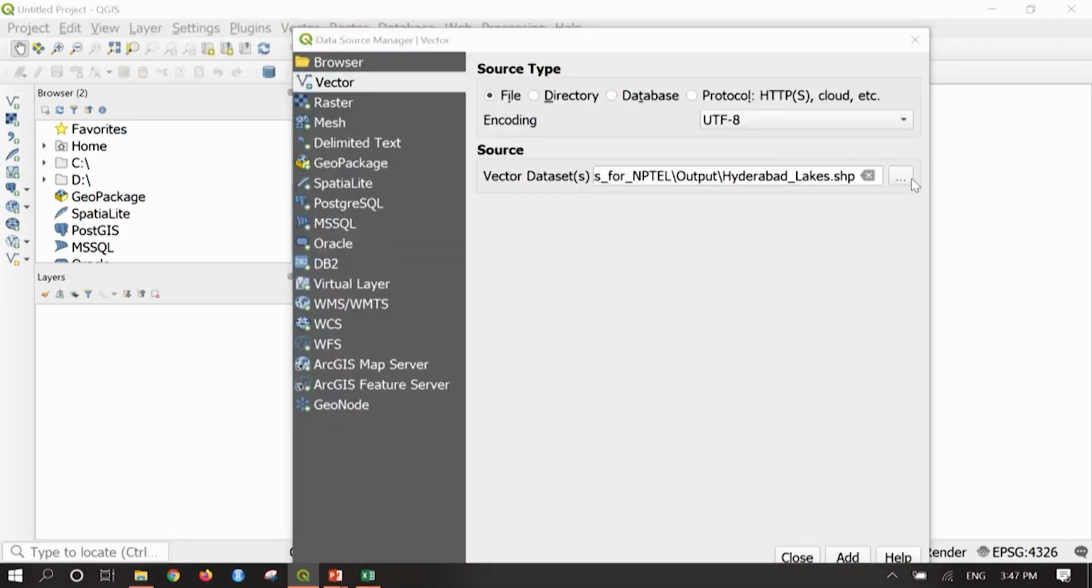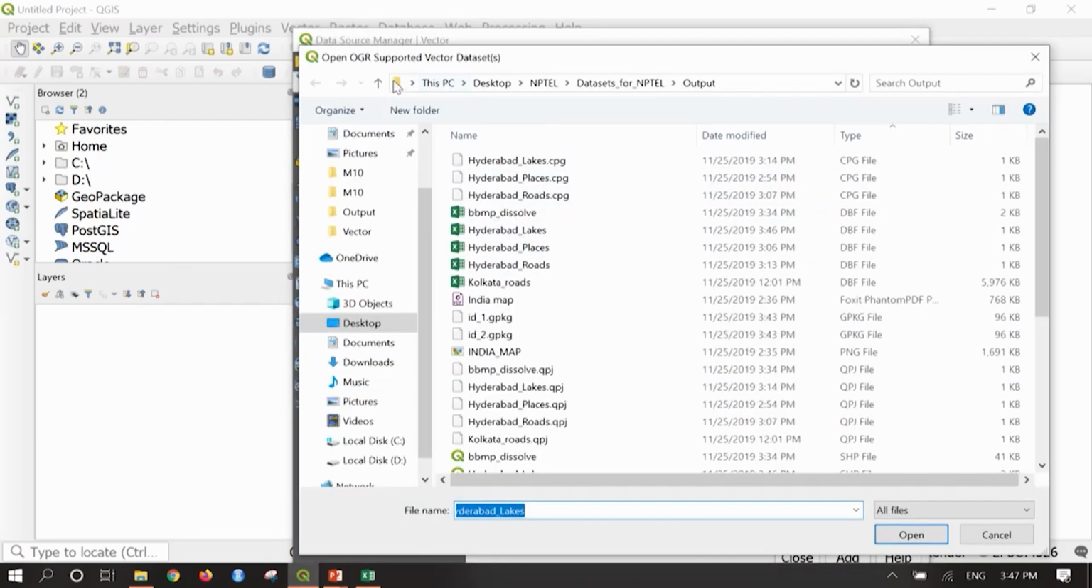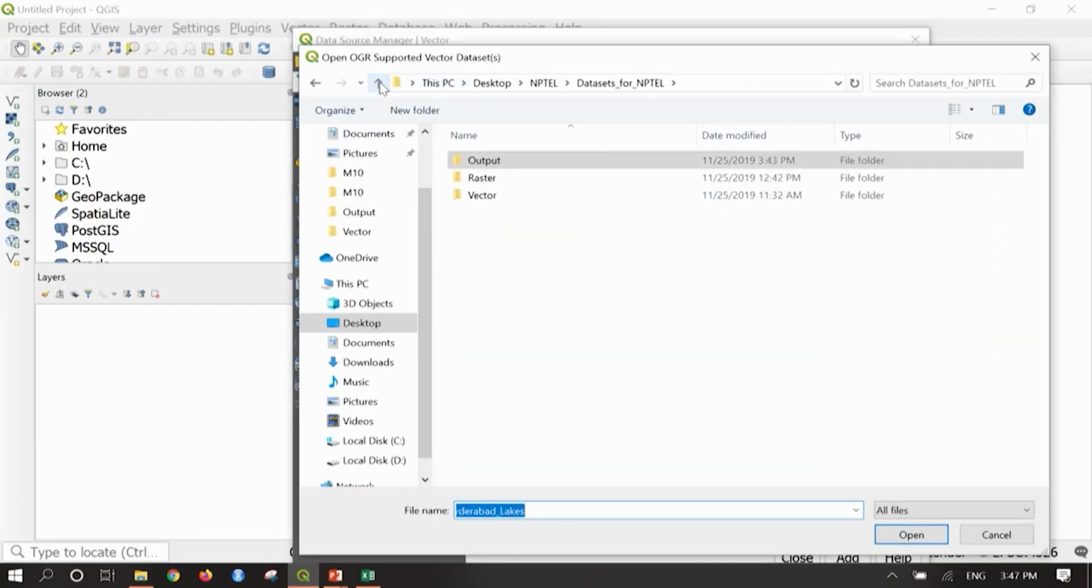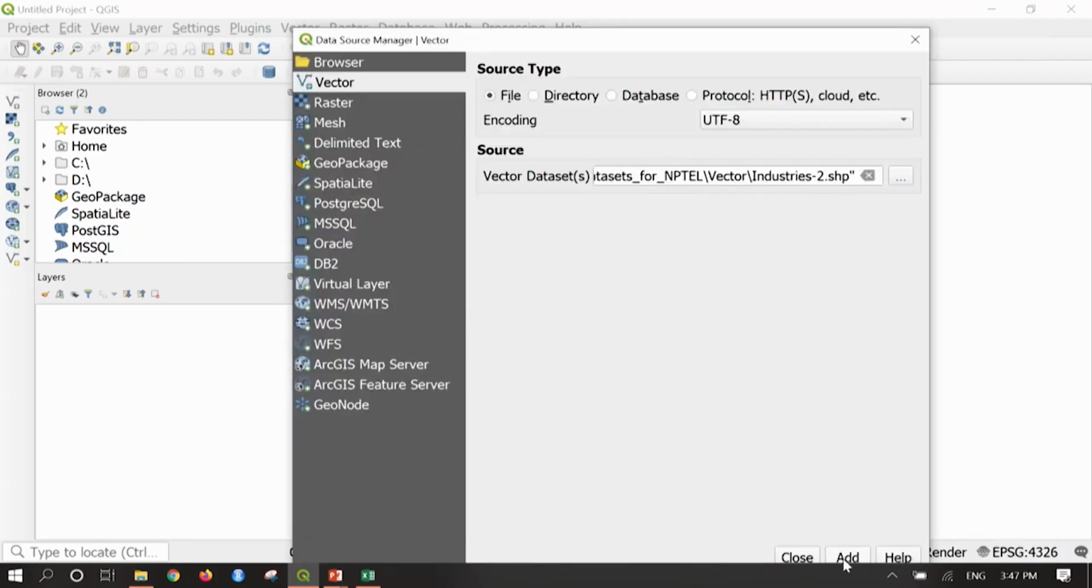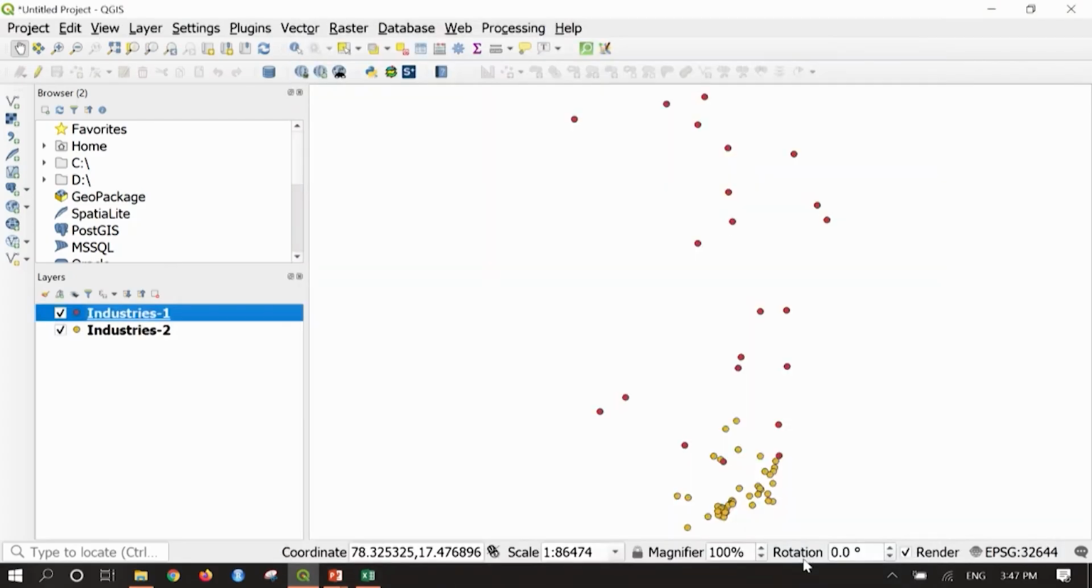So here let us add two vector layers, that is industry, which we have given in the vector folder. There are two industries, that is industry 1 and industry 2. You can press and hold control to select multiple files. I have selected industry 1 and industry 2. Open, add, and then say close.